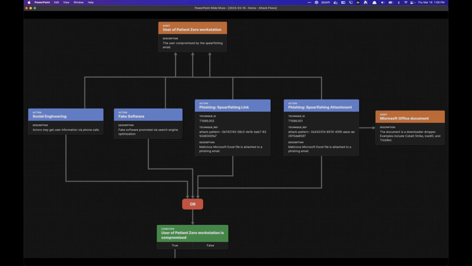So this actor is trying 4 different things to get some malware executed on a patient 0 workstation, right? So they try social engineering via phone calls or emails, trying to get them to click links. So that's the third one, the spear phishing link. They might have fake software that they buy ads for. And so someone's looking for an image editing software, and they'll get a fake ad and download their Trojanized version, or maybe they're sending out phishing attachments. And so Conti was doing all of this.